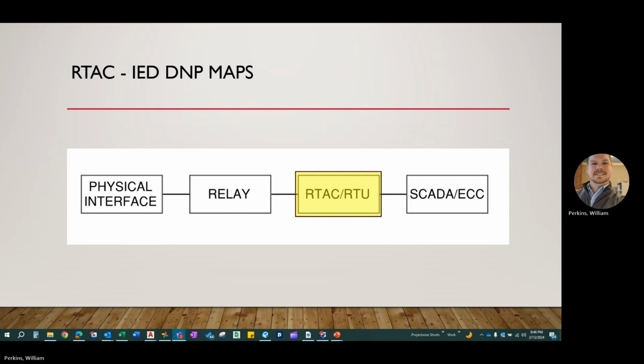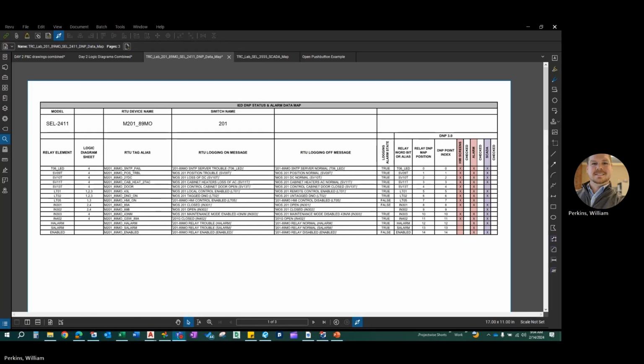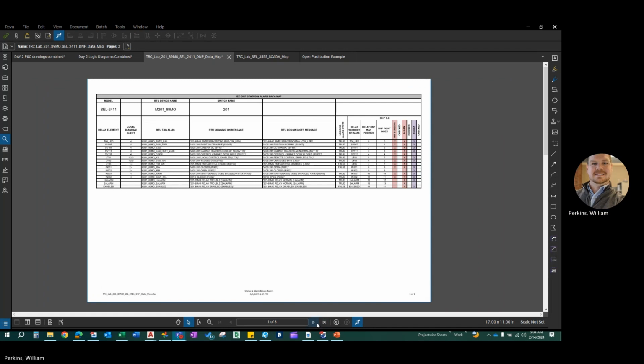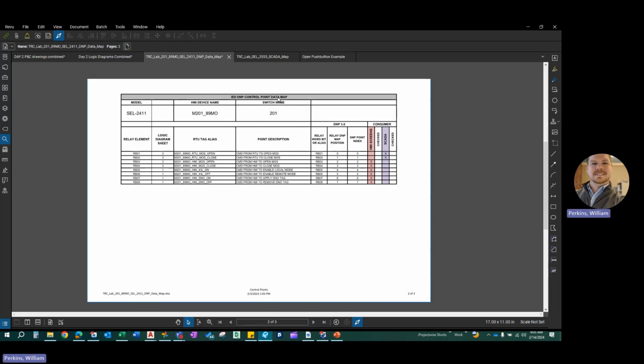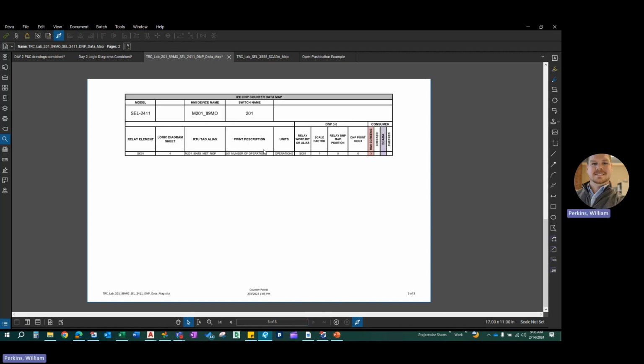So let's get into that. On the screen, we have a typical IED DNP data map for a utility. We will go line by line here, row by row, column by column, and just point out the major parts of the map. First off, we have three different sections to this specific map. We have the status and alarm data map, which is sheet 1. Sheet 2, we have the control point data map. And sheet 3, we have a counter data map.